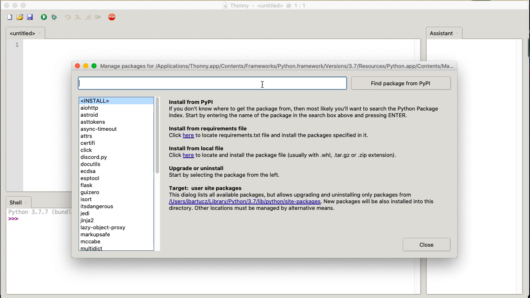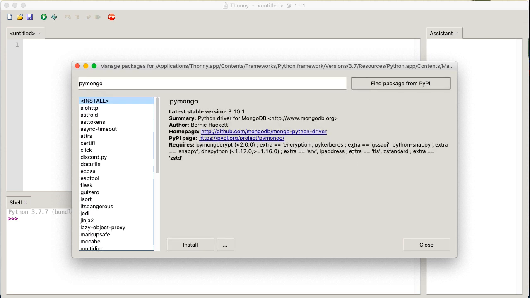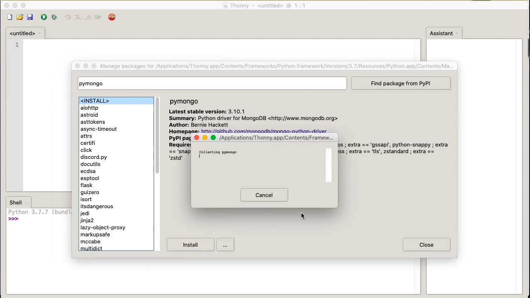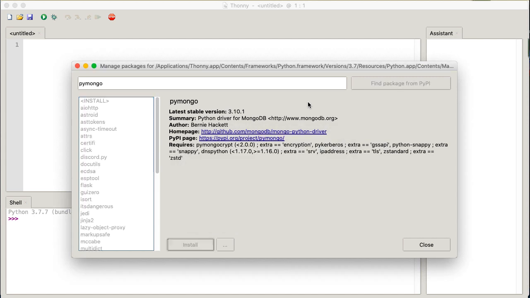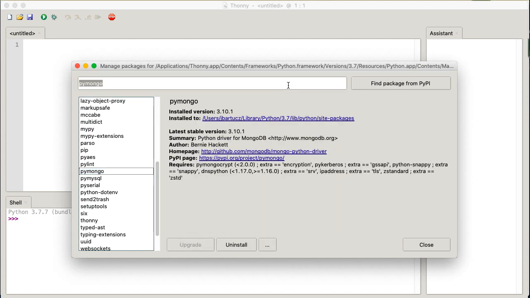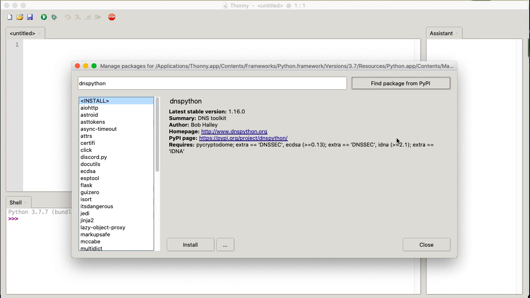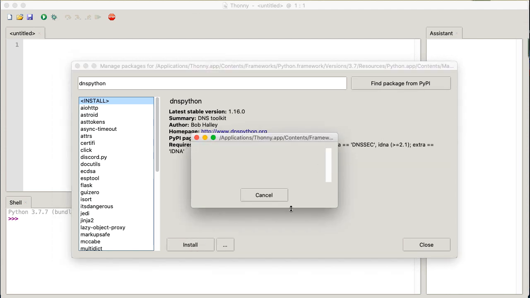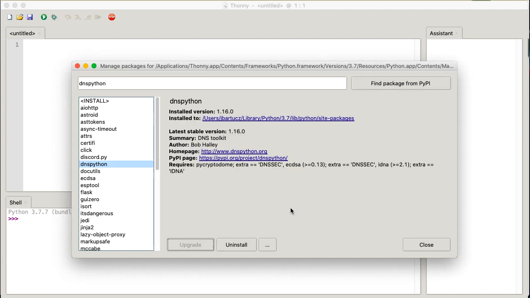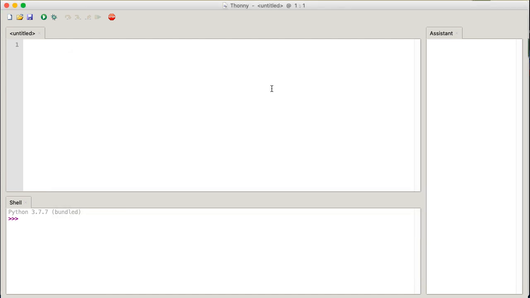The two libraries that we need to install are PyMongo. So click Find Package and then click Install. And the other library that we're going to need is called DNS Python, because we're using MongoDB over the web. So we're going to install that one as well. All right, so we have those installed, and those will just work for us now.